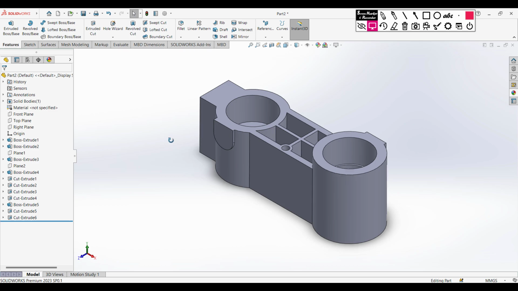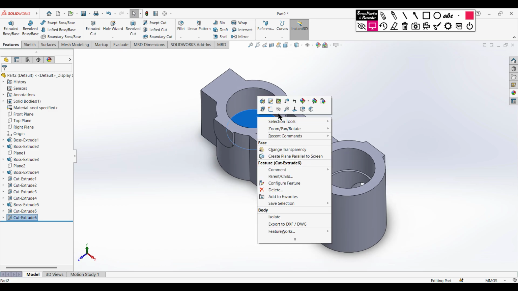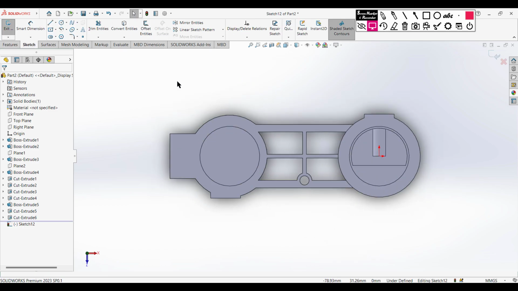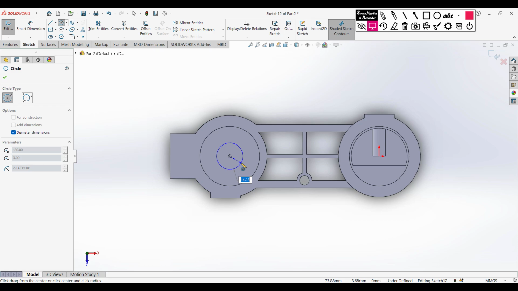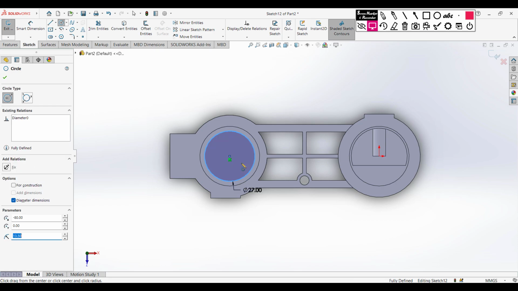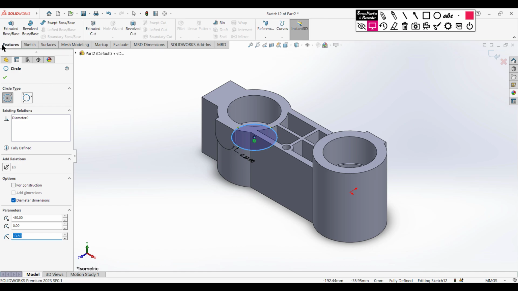Now again select this inner face. Now right click on it. Now sketch, then normal to it. Now select a circle and place the circle on the previous circle origin, and this circle has a diameter of 27. Now isometric it for a better view. Now go to features. Now extrude cut.